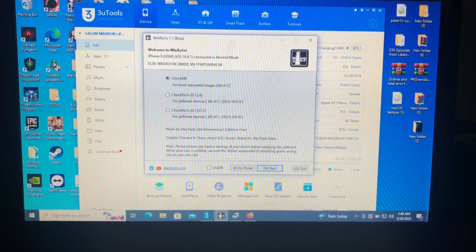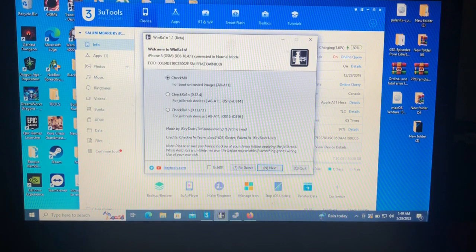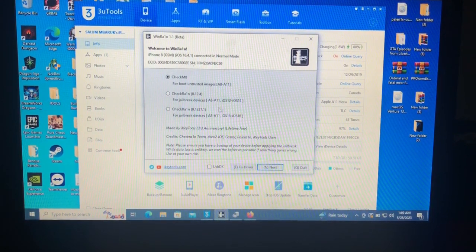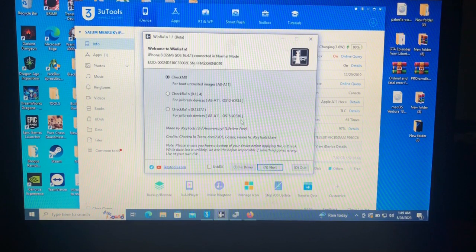As I said, it only supports checkm8 devices, from iPhone 5 to iPhone 10. The tool does not support iPhones later than iPhone 10. No iPhone XS, XR, iPhone 11, and so on. The last device it supports is iPhone X. So as I said, we're going to jailbreak. We are on iOS 15, iOS 16, so we're going to choose this option.